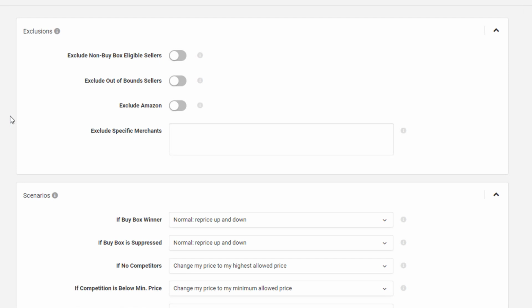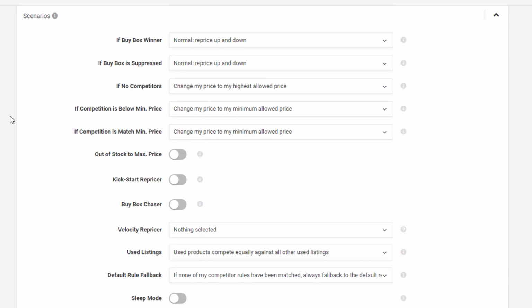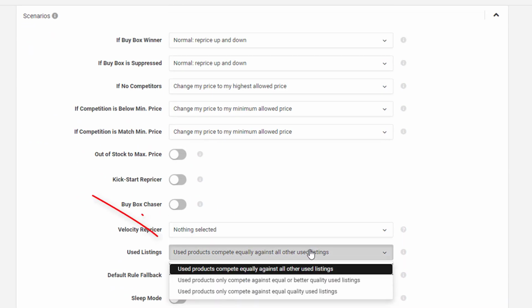If you scroll down into the Scenarios section, you'll find the Used Listings section. This Used Listings section gives you the power to control how your product is going to reprice with used competitors. Our Used Listings section gives us three options. Used products compete equally against all other used listings, compete against equal or better quality, or only compete against equal quality. These three options make a big difference in how you compete with used listings.